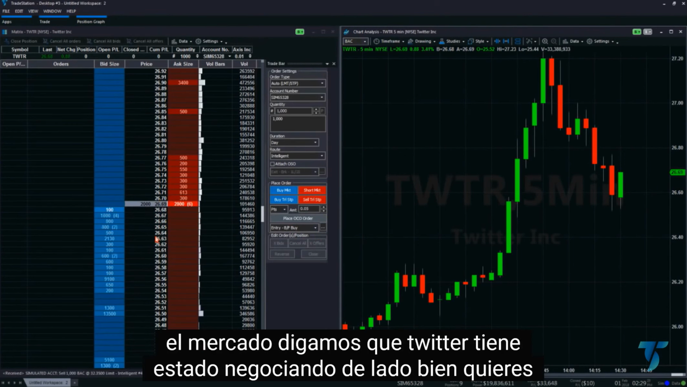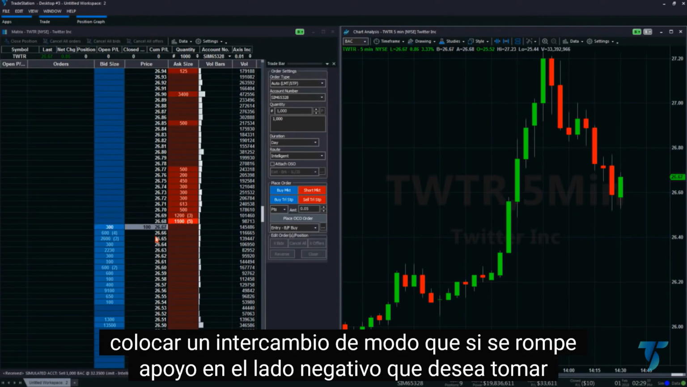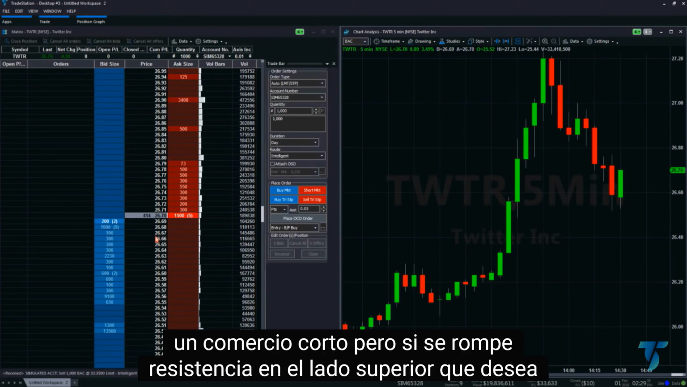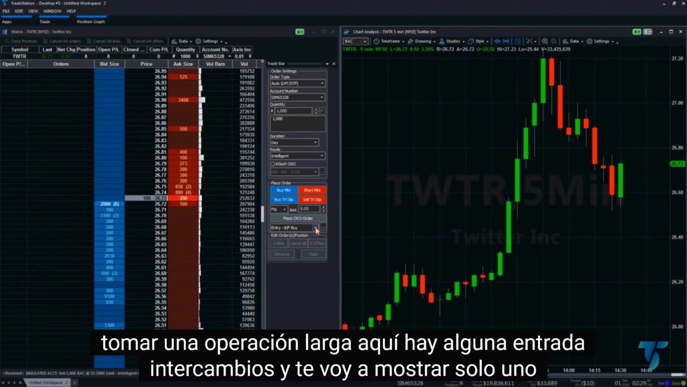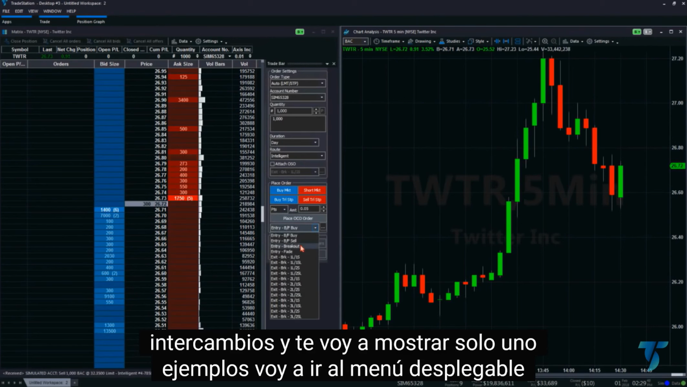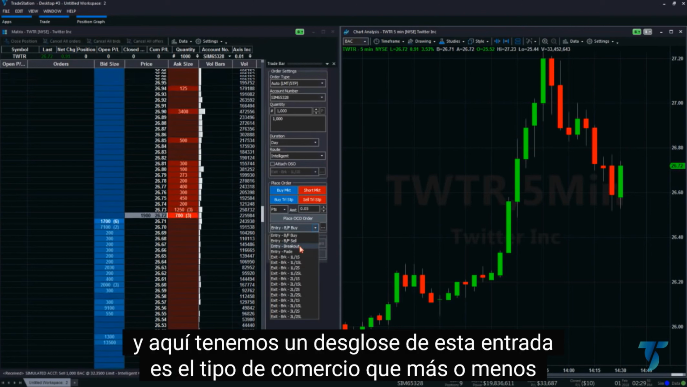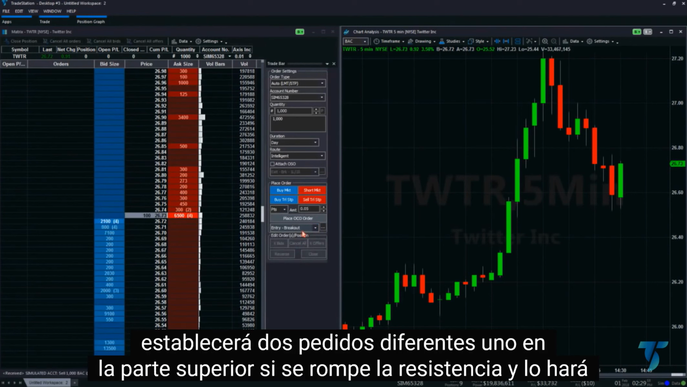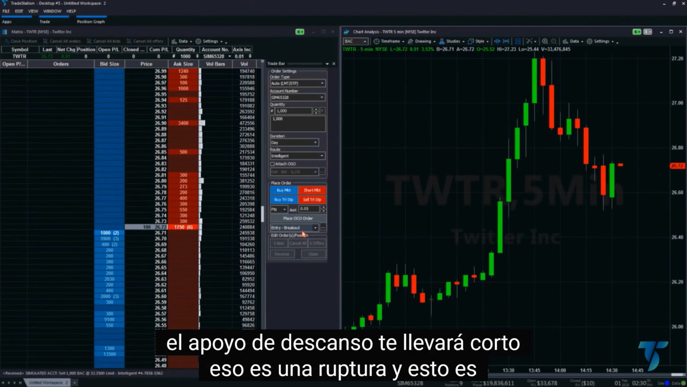Let's say that Twitter has been trading sideways. You want to place a trade so that if it breaks support on the downside, you want to take a short trade. But if it breaks resistance on the top side, you want to take a long trade. Here are some entry trades, and I'm going to show you just one example. I'm going to go to the drop down, and here we have an entry breakout. This is the type of trade that will set up two different orders. One at the top, if it breaks resistance, and it'll take you long, and one at the bottom. So if it breaks support, it'll take you short. That's what a breakout is.